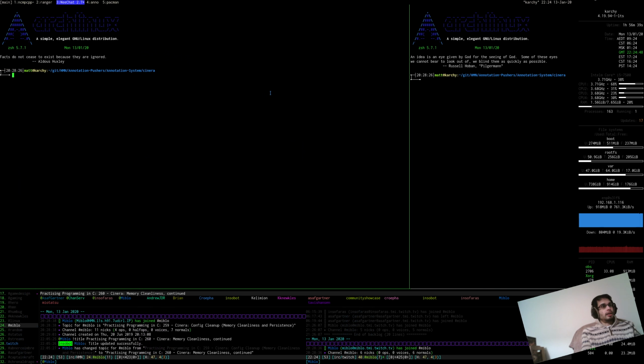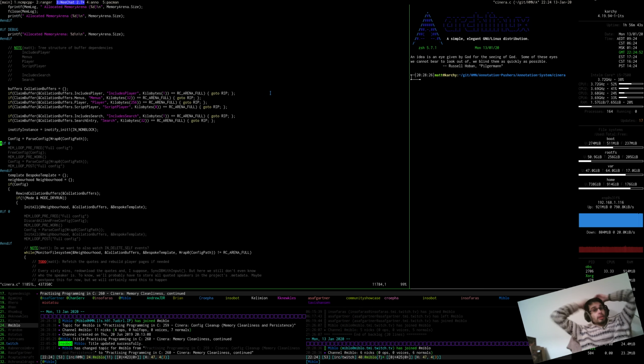So, last time, what we were doing was looking into a memory leak, which we thought we might possibly have, and we gave ourselves the ability to actually measure memory usage. So I'll show you how I do that.